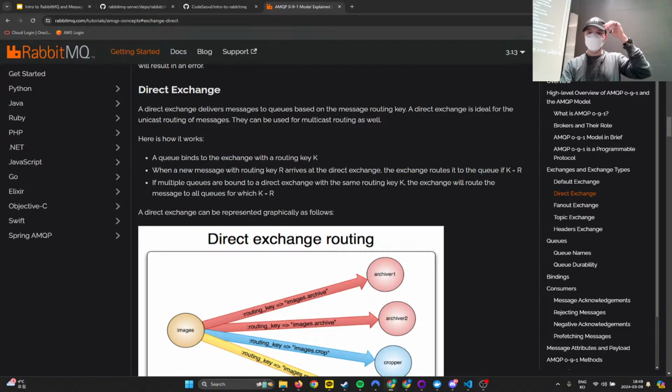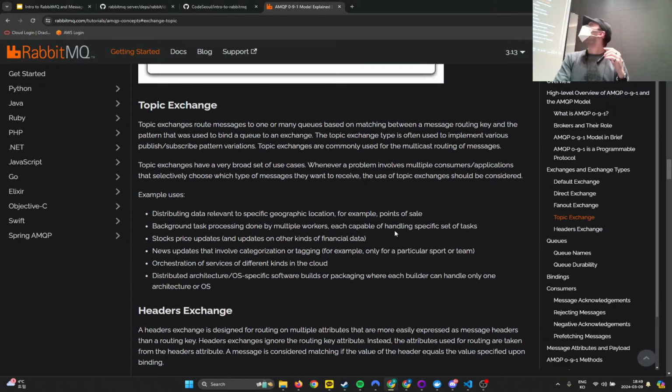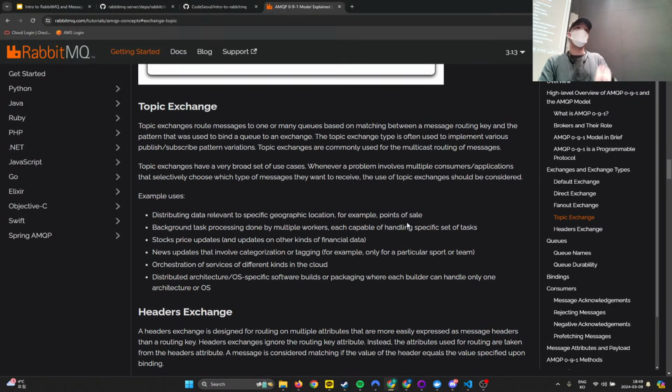Pulling up my notes again. So, the routing key is basically just an exact match. Okay? The direct queue is an exact match for a routing key. And then the other two types are the topic exchange, which is what we're going to do in today's example.